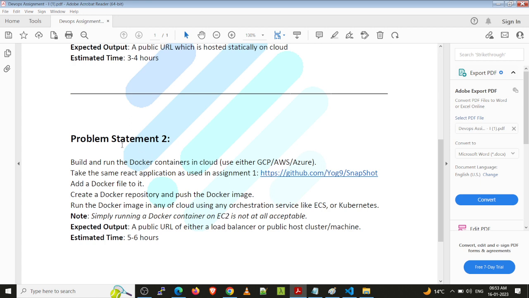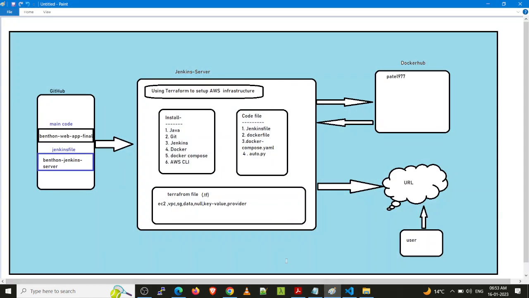For this problem statement, I have created one flow diagram to understand how these things are going to work. In this task, we first use a GitHub server. Inside the GitHub server we use two repositories. The first repository holds the Jenkins files to run the whole CI/CD pipeline, and the second holds the code for the app server.